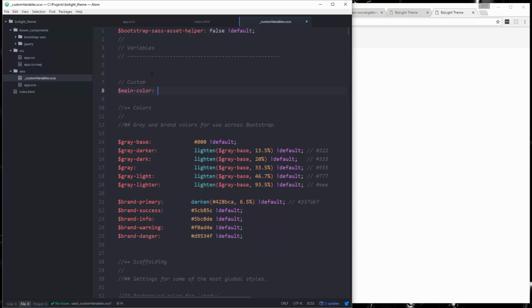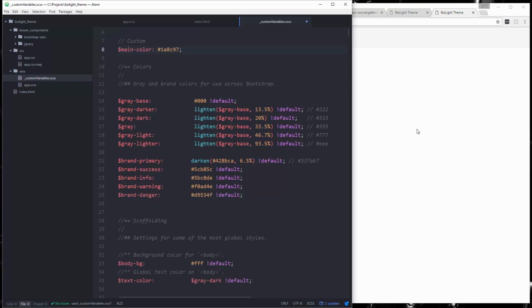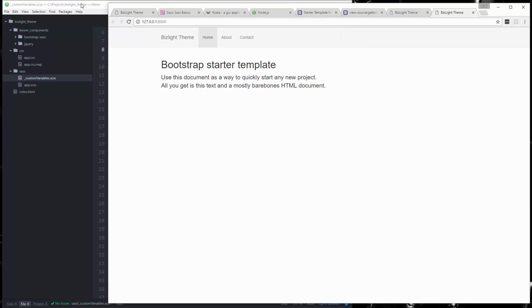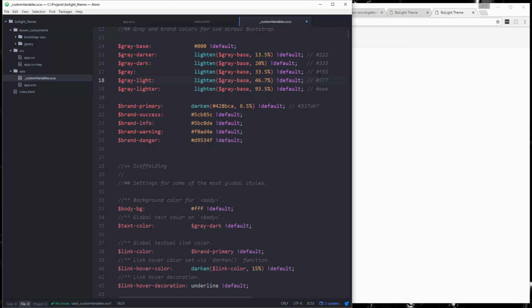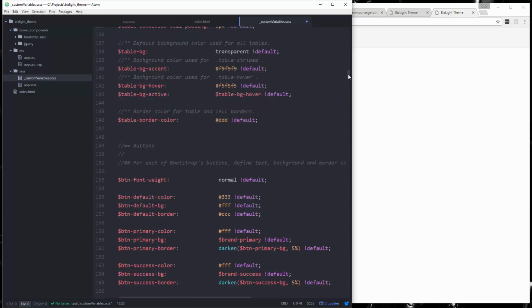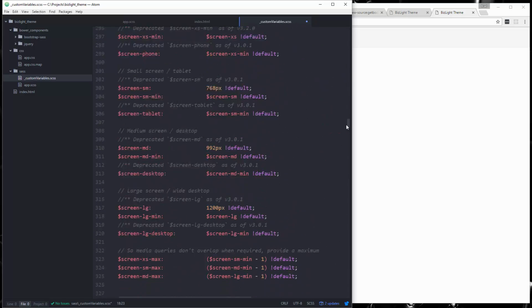Alright, and the main color I want is that light blue color, which is a hexadecimal of 1A8C97. Okay, that's going to be our main color. Now we want to implement that in a few different places. One is going to be the nav bar. Alright, so if we go down to where we just were, the nav bar.